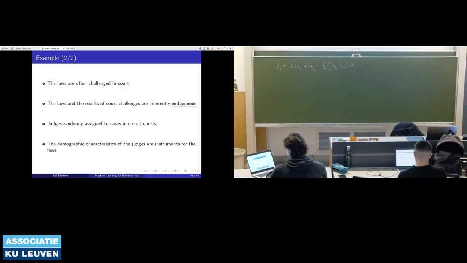Yes? For example, if you take age, age is also correlated with, at this point in time, you have the case. When it comes to judges, for example, right? Then you might have an issue, no?